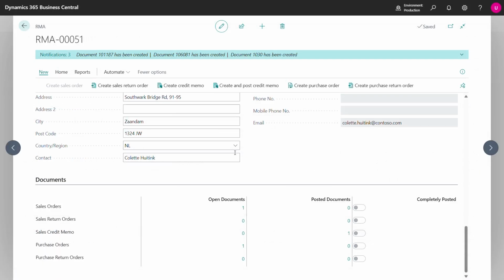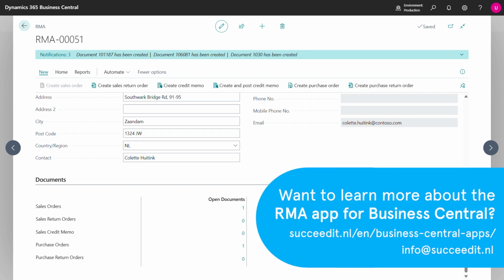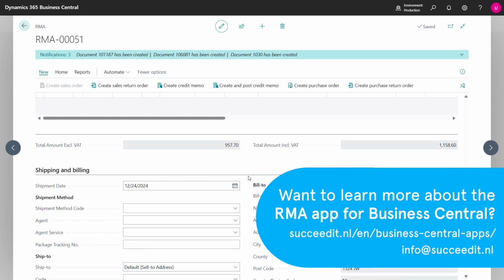I don't want to open my posted credit memo. I am back at my RMA overview, and as you can see, I nicely have a posted document for my sales credit memo. This is how you process returns easily from one overview with the RMA app.